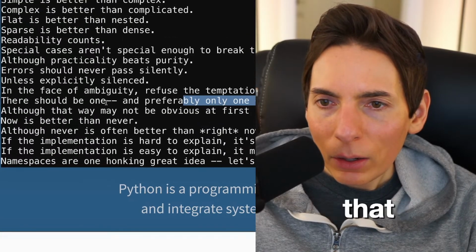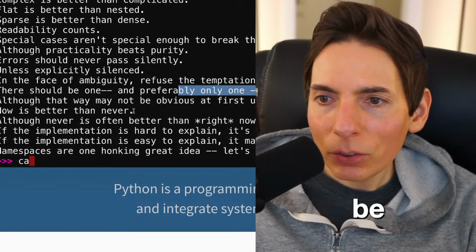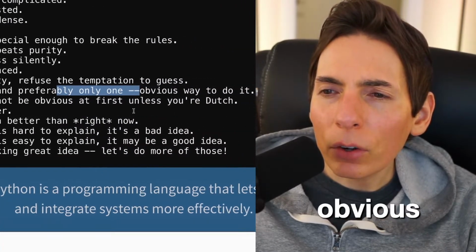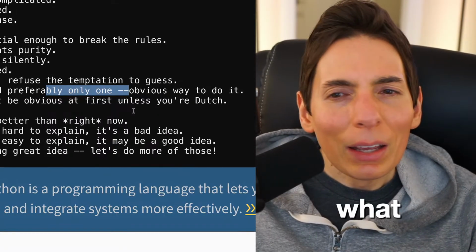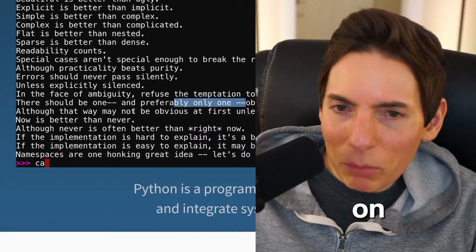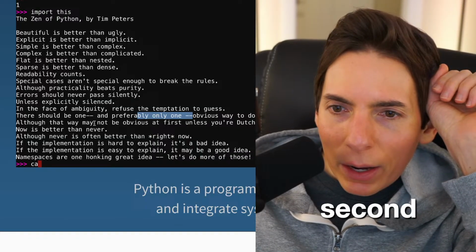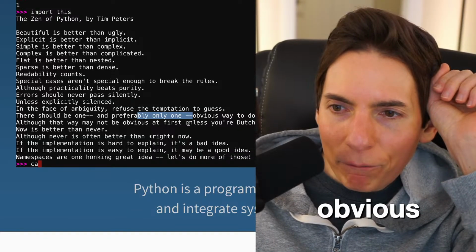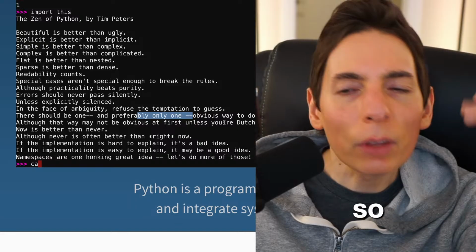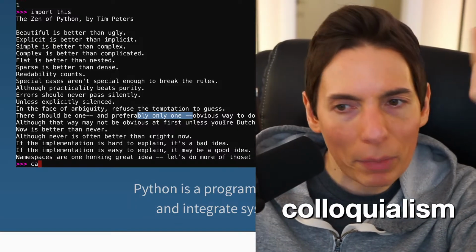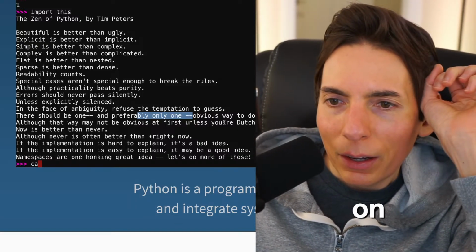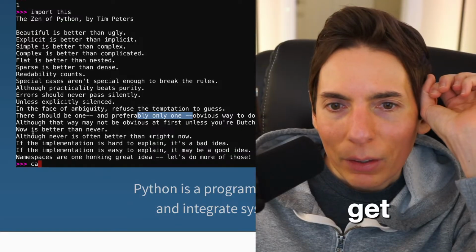Although that way may not be obvious at first unless you're Dutch. What? Wait, hold on. Wait a second. Although that way may not be obvious at first unless you're Dutch. Okay, so there must be some colloquialism or something going on that I don't get.